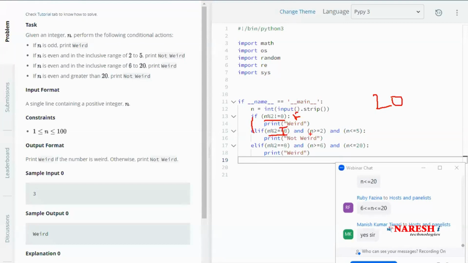Next, n is 20. Is 20 greater than or equal to 2? False. False means it comes to the elif. What is this now? 20 percent 2 is equal to 0, true. Next, 20 greater than or equal to 6, true. 20 less than or equal to 20, true. What is printed? Void is printed.